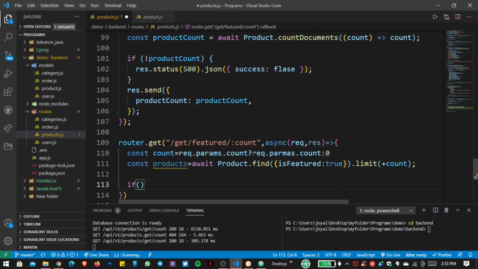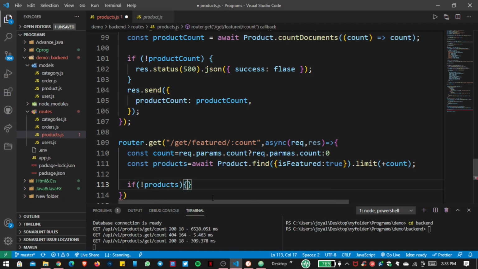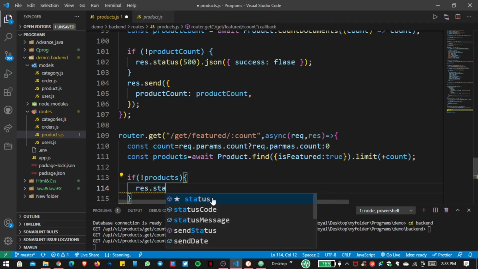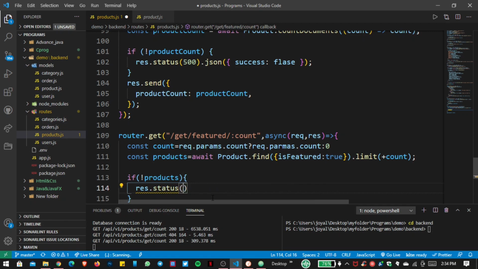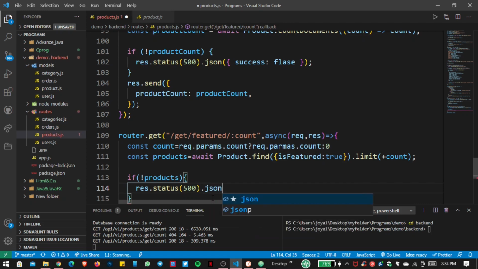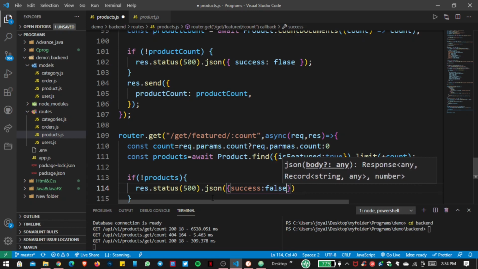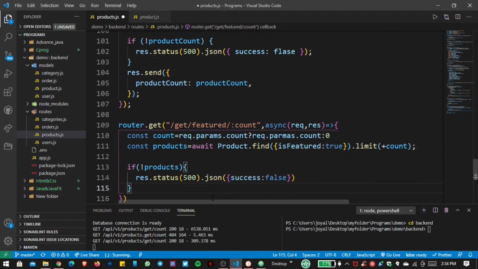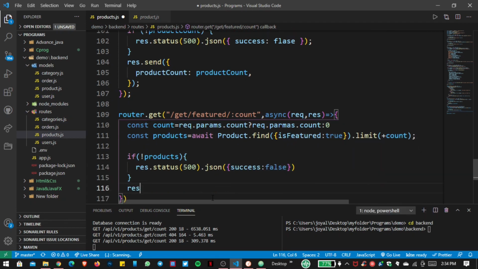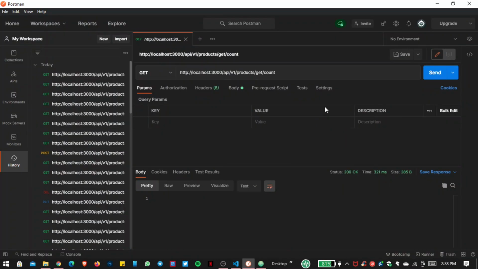And here we have to write this if else. If a product is not available for feature, then response.status 500, and I want to print the message success is false, and if it is available, then we have to send products. So now save the file, go inside my Postman.